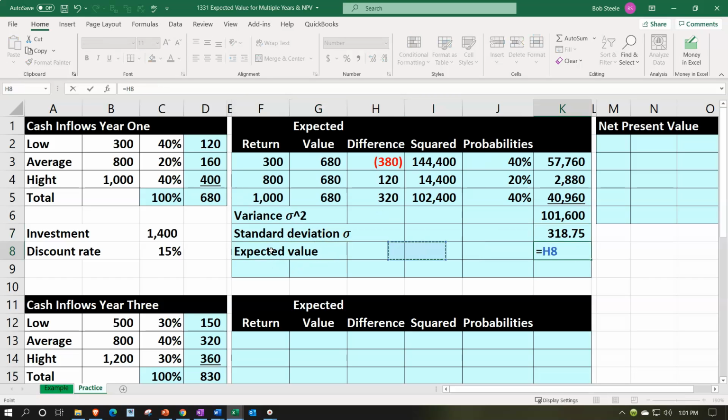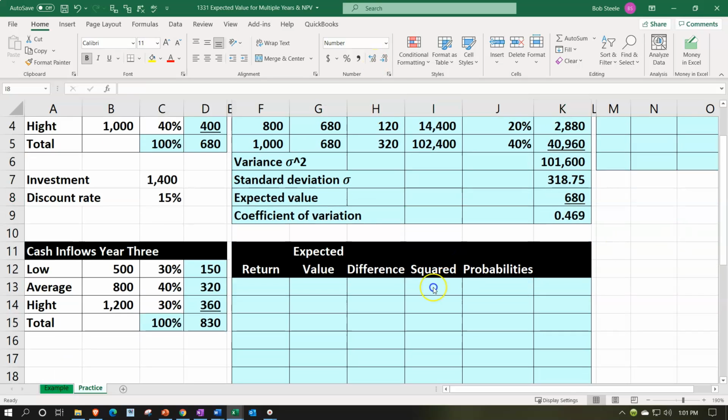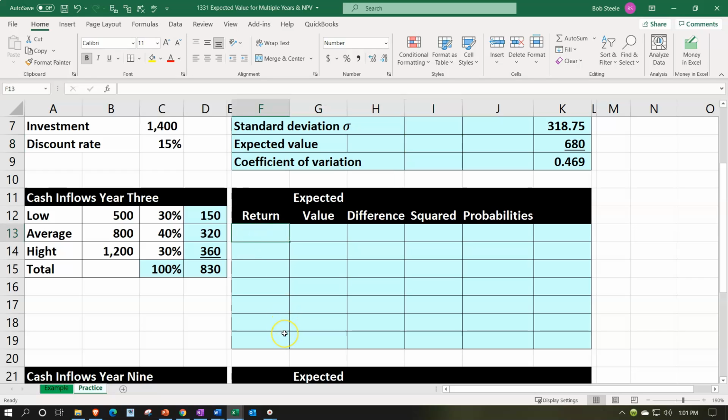The average we did over here, the 680, underlining that. And go into the font group and underline. That's going to give us our coefficient of variation. Dividing this out, this is going to be equal to this divided by this. And then I'm going to add some decimals there. So there we have that. Let's do it for the second one, just to practice this coefficient calculation.